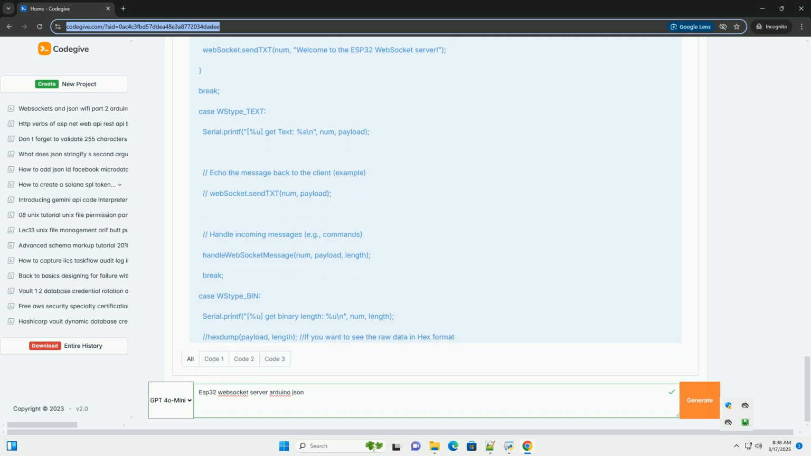ledOn.addEventListener('click') and ledOff.addEventListener('click'). These event listeners are attached to the LED on and LED off buttons. When clicked, they create a JSON object with the appropriate command and send it to the server using websocket.send(JSON.stringify(command)). JSON.stringify is essential to convert the JavaScript object into a JSON string.